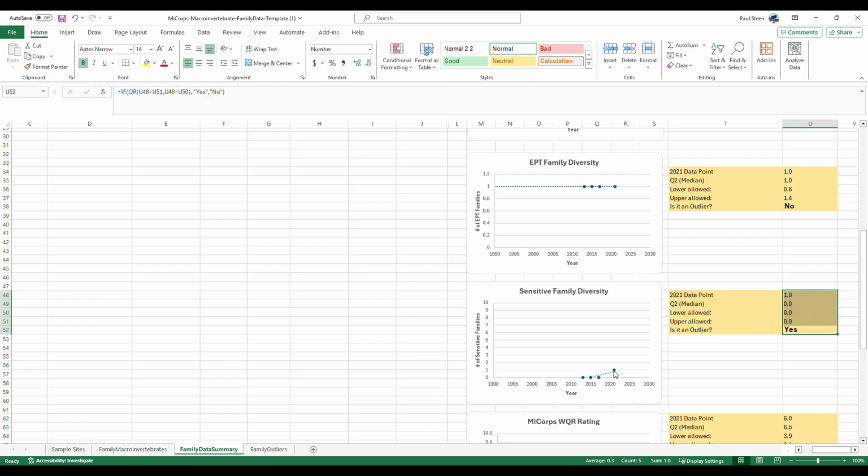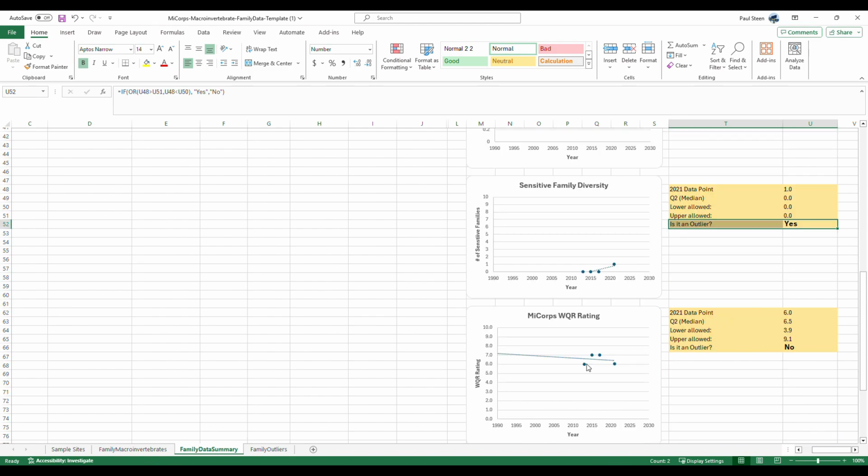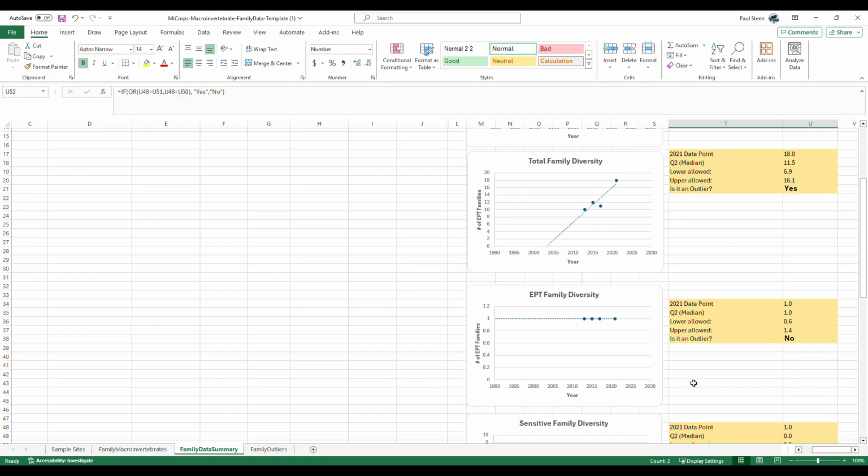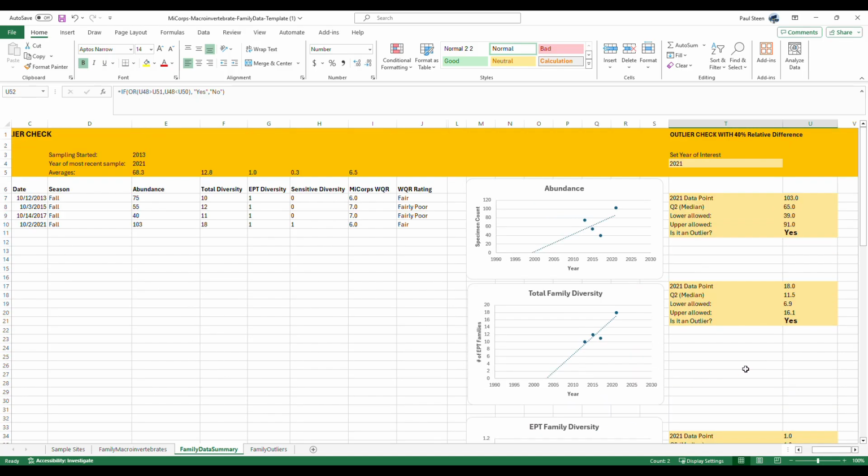When you're dealing with numbers this small, even just changing from 0 to 1 will make things an outlier. That doesn't mean you reject the data. It's just more of an artifact of the math. So you have to be careful that when it says yes, it's an outlier, it doesn't mean you automatically cut it. You have to think about the reasoning here. WQR rating is about the same. So in this case, what do you do? You do nothing. You have to collect more data on this site before you can make decisions about it.